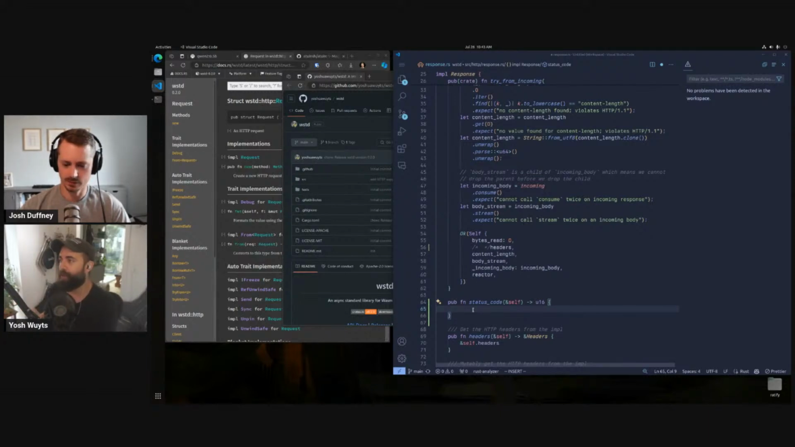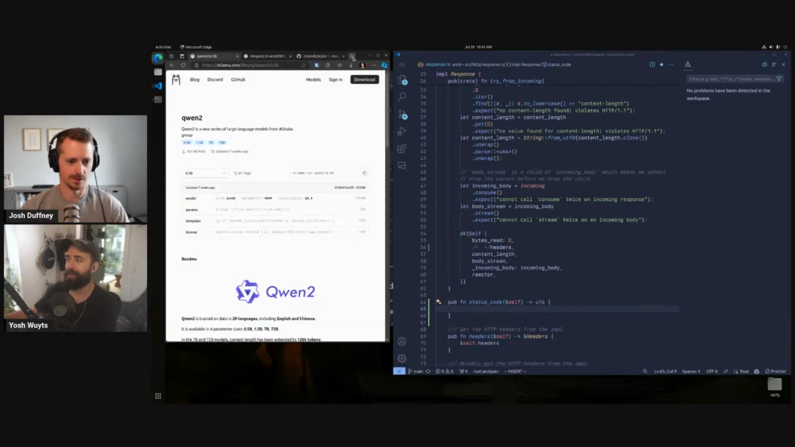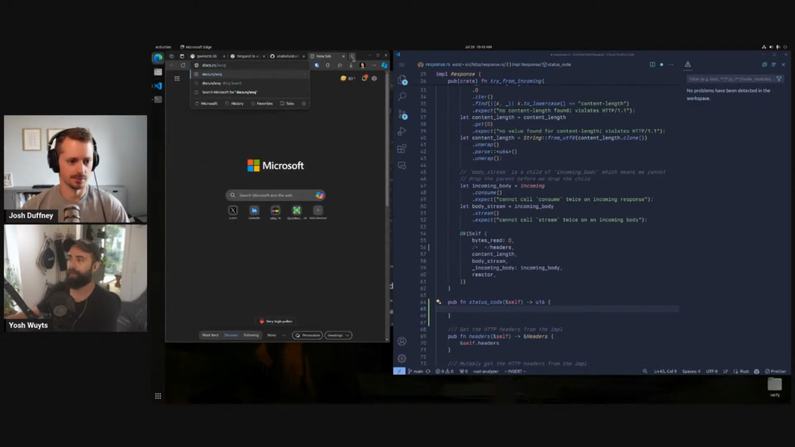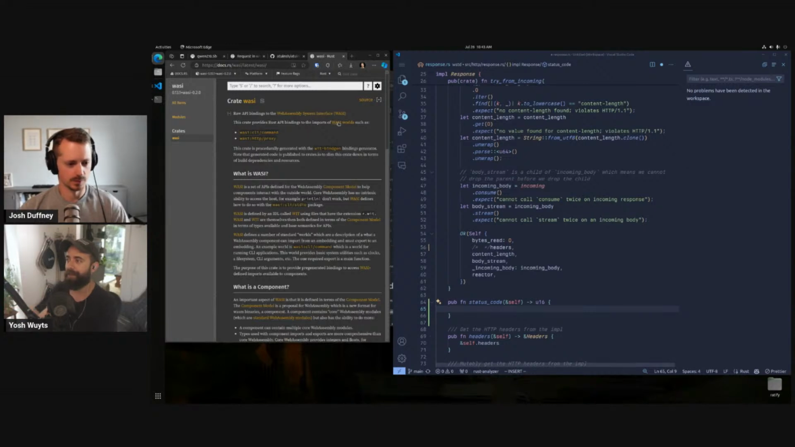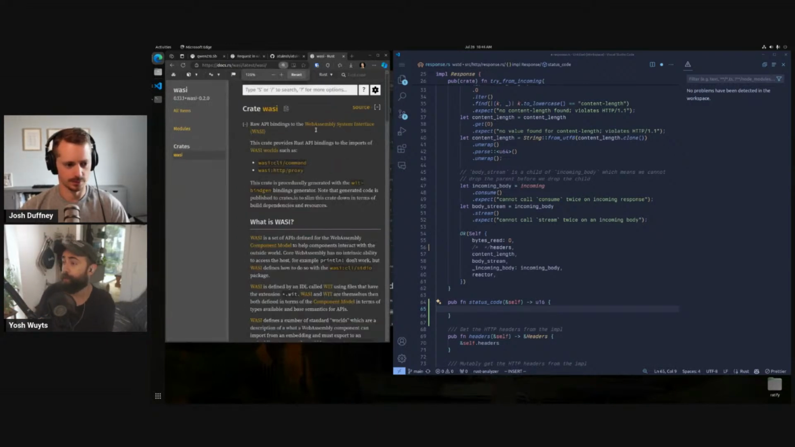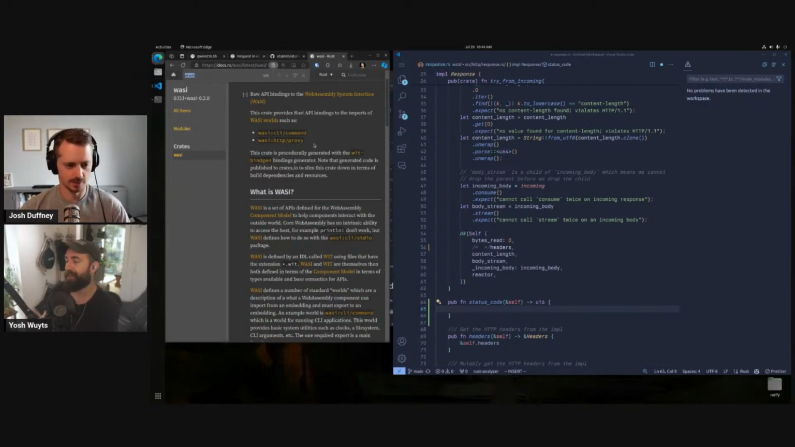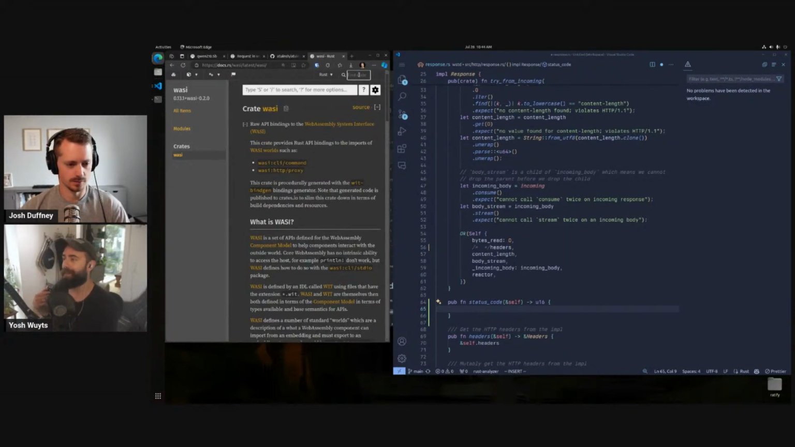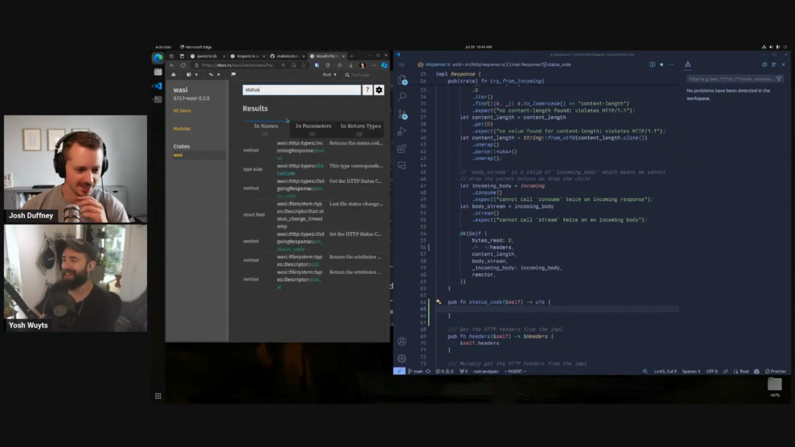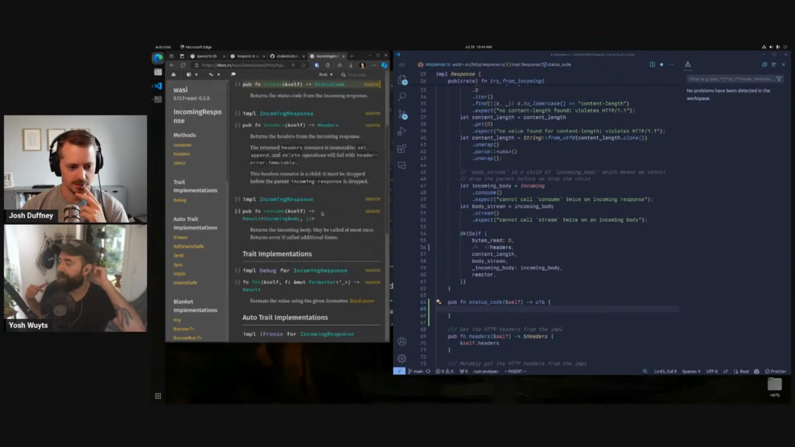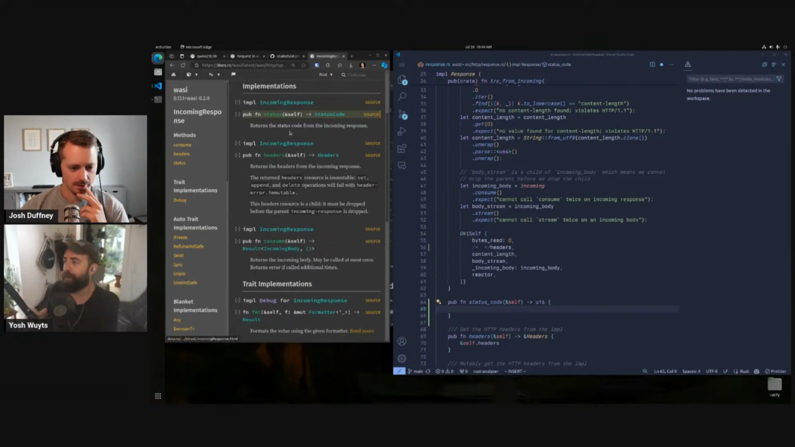Okay, so what I'd say is if we go to docs.rs/WASI, then we can take a look for status, I guess. Oh, sorry, there's a search bar at the top. Right, this one. Yeah, the other search bar. Yeah, exactly. Okay, I think of the first one, method. Yeah. So incoming response, and then we get status code from that.